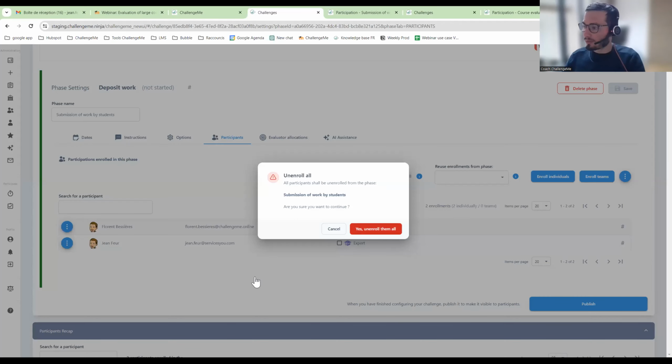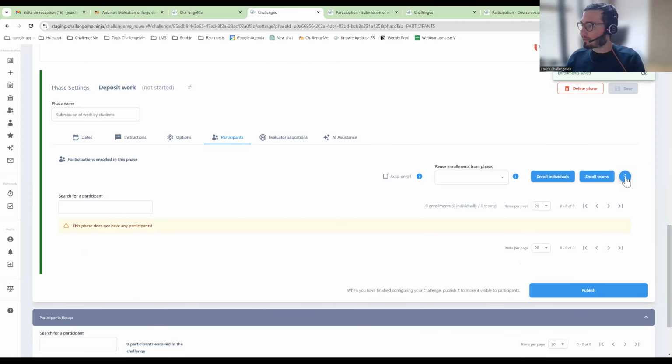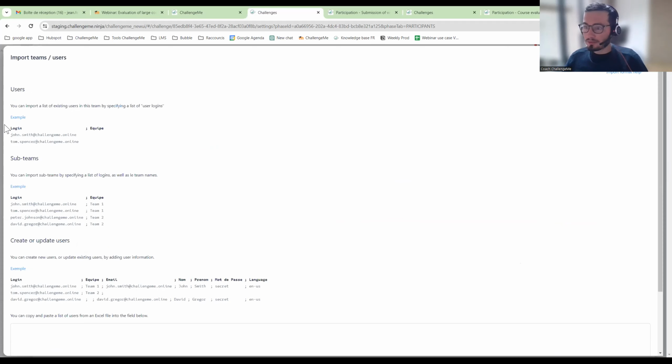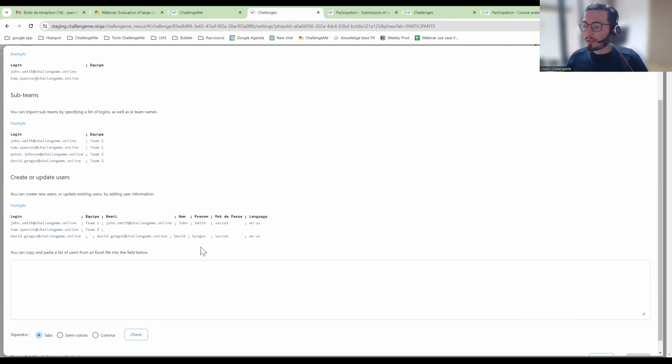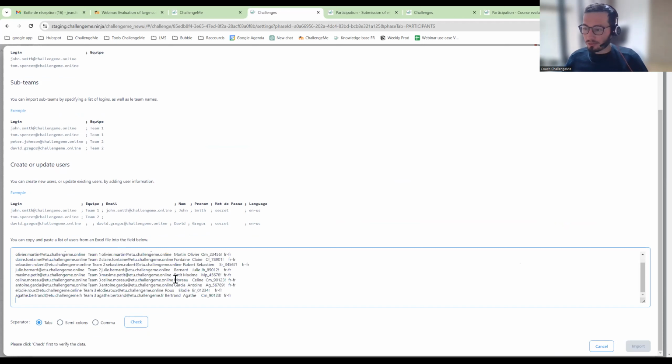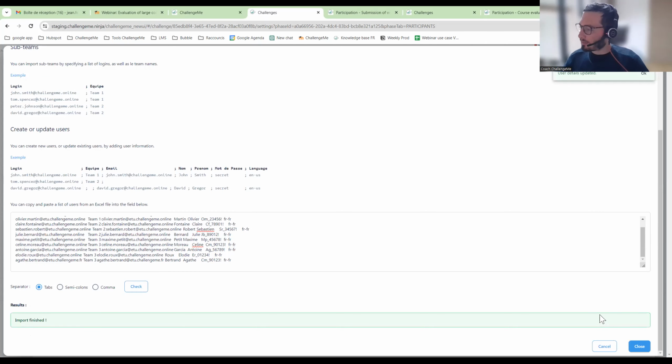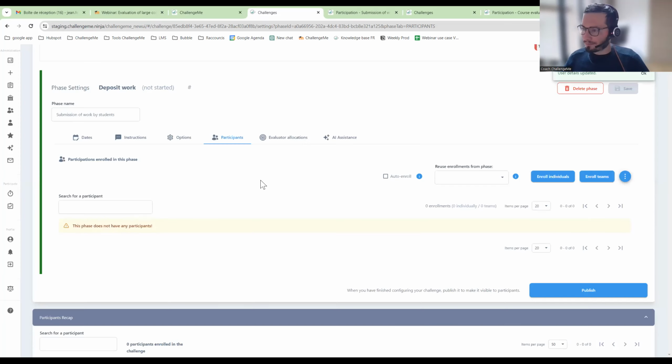So I will unenroll everyone, and then I click to import from an Excel sheet. I just have to click on this button and click on import participant. Here I have to copy paste my users following an import format. The import format will be accessible by clicking here, where we indicate how you have to create your Excel file. And once you did it, you can copy paste your users here. Then you can click on check and import. We have a guide explaining everything. I will send it to you after the webinar.